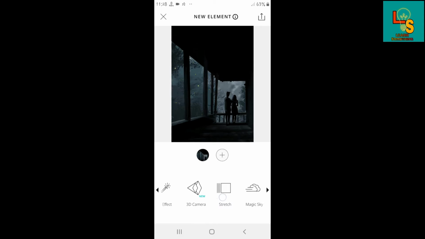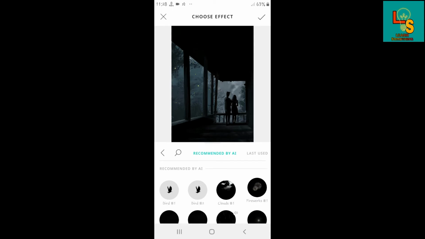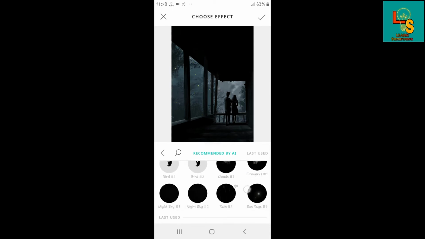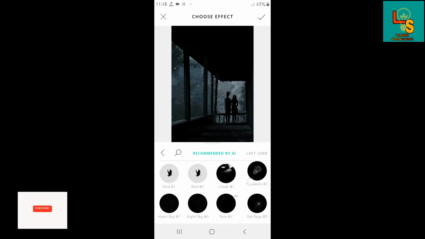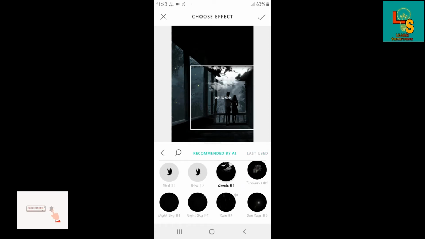I wanna choose that image. After adding image, you can see the different types of effect, 3D effect, stretch, magic sky flow, text and audio. I use only effect option and add audio for background music to make the video.